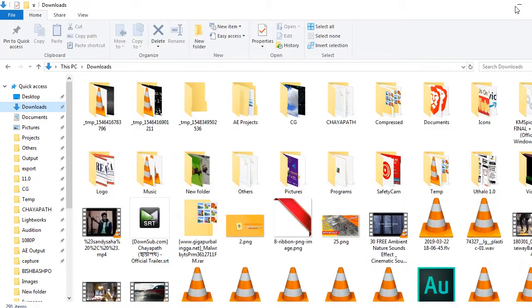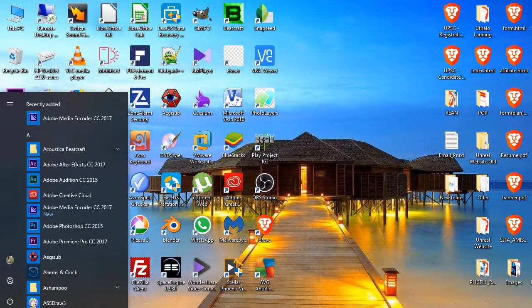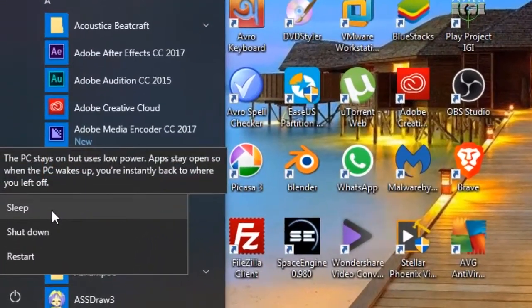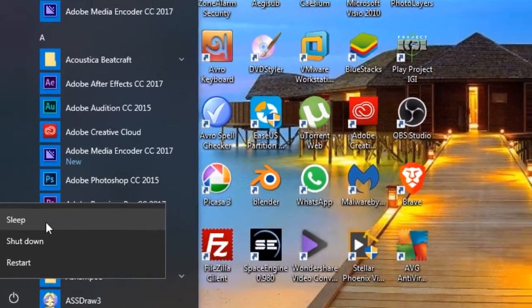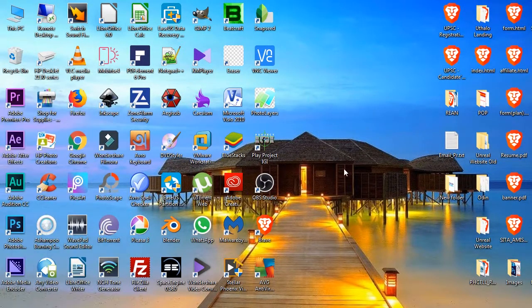First, minimize this window. Then go to the start menu. Then put your computer in sleep rather than shutting down or restarting. This sleep option will turn off your computer and also move all your content from the RAM to the hard disk. This way nothing will ever get lost, and whenever you turn on your PC again, it will start right from the last point.